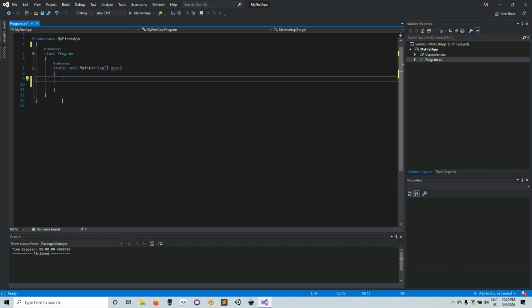Let's see the different data types we have in C Sharp. So we have int. An int is just a data type that holds integers. If you know what an integer is in maths, integers are just whole numbers. So 0 is an integer, 1 is an integer, 2 is an integer, 3, minus 5 is an integer, minus 99 is an integer. So int is a data type that denotes integers.